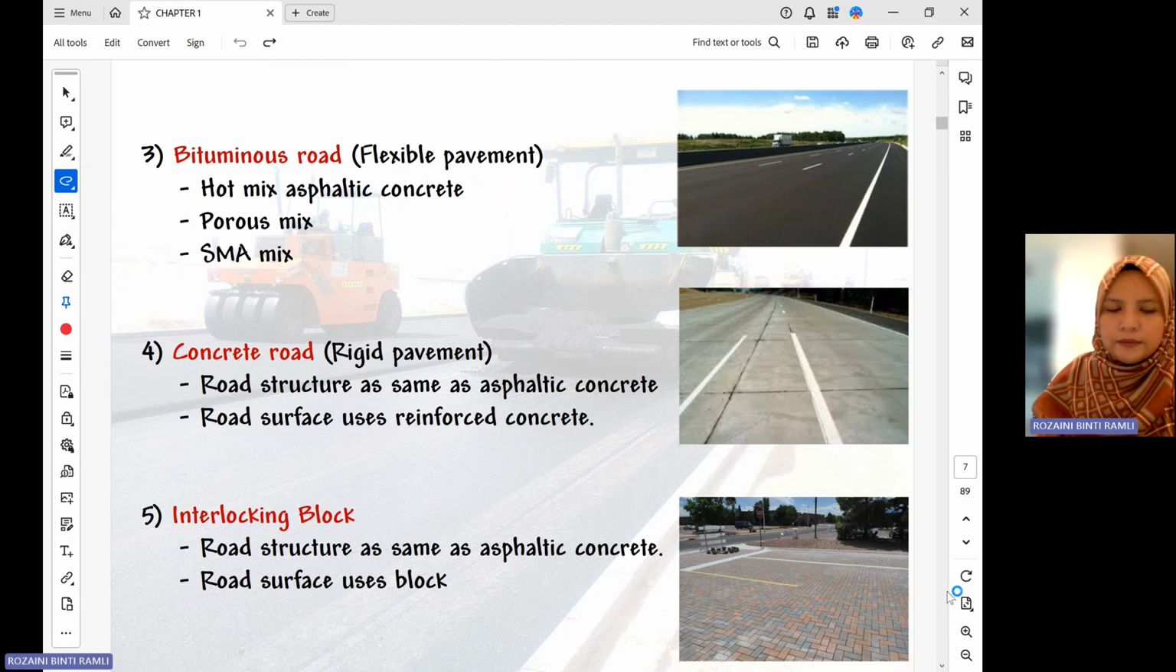Okay, and another one that you might not notice, we have also this interlocking block. It's also considered part of road lah, where vehicle can transport on top of it kan, right? So what they do, they use the block and they arrange the block accordingly. You can actually make it very beautiful shape. You nak buat bentuk bunga ke contohnya kan, you can arrange the block nicely.